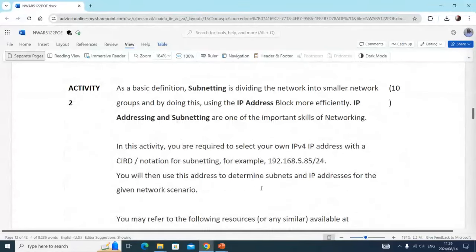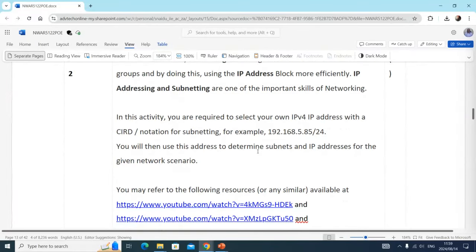Activity two. As a basic definition, subnetting is dividing the network into smaller network groups, and by doing this, using IP addresses more efficiently. IP addressing and subnetting are important skills that are required. In this activity, you are required to select your own IP address with a CIDR notation for subnetting.